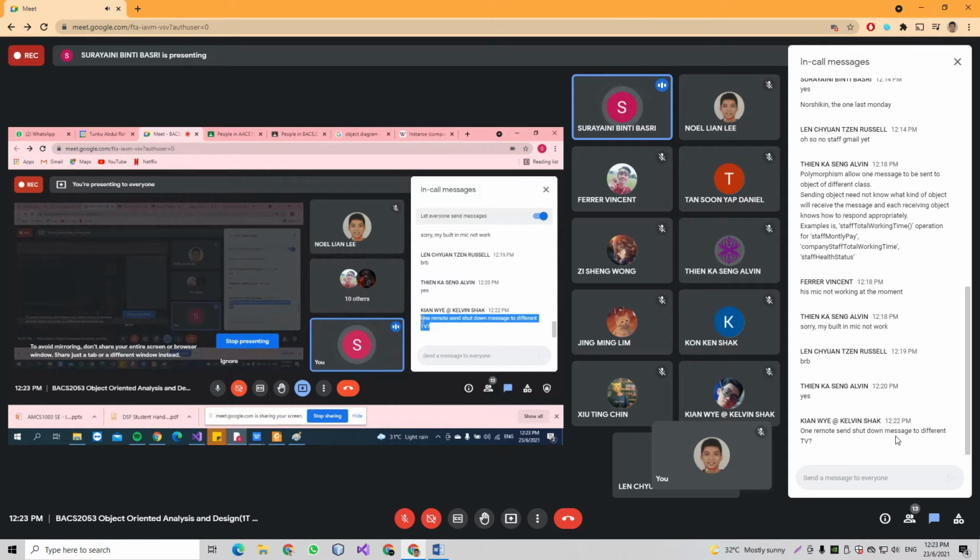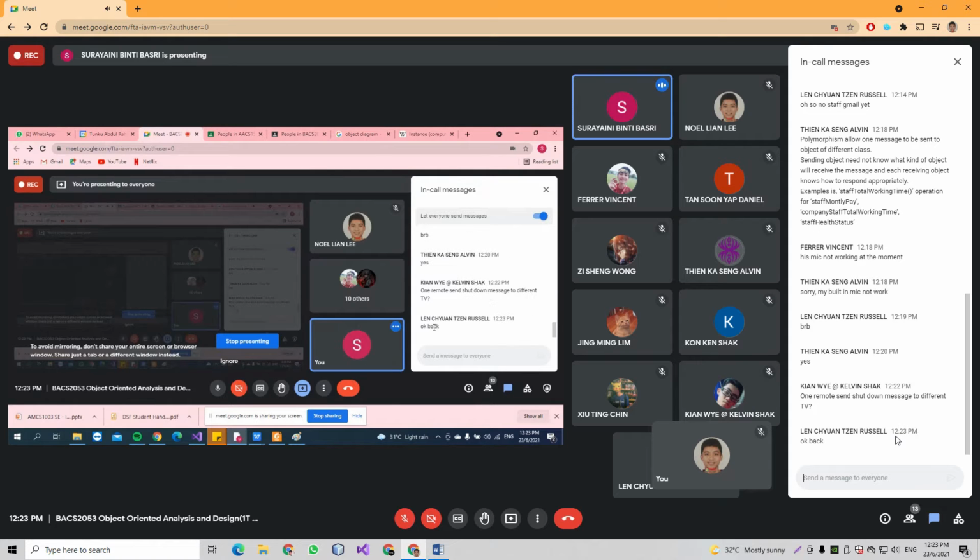Yeah, this is the example in the lecture note. One remote can send a shutdown message to different TVs. One message can send shutdown to different TVs. This one is from the lecture note.